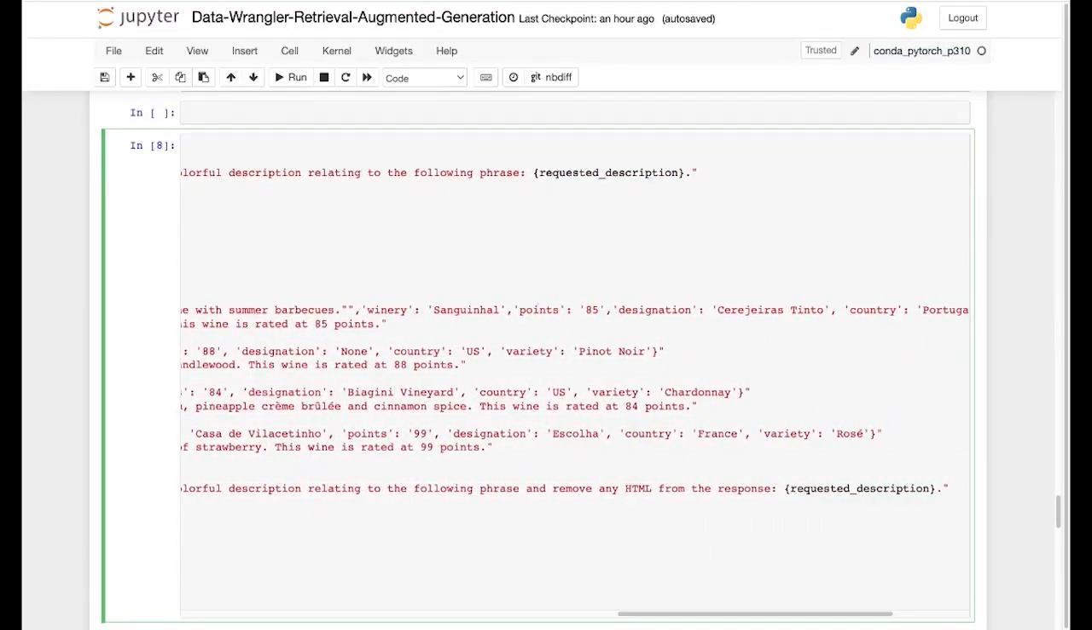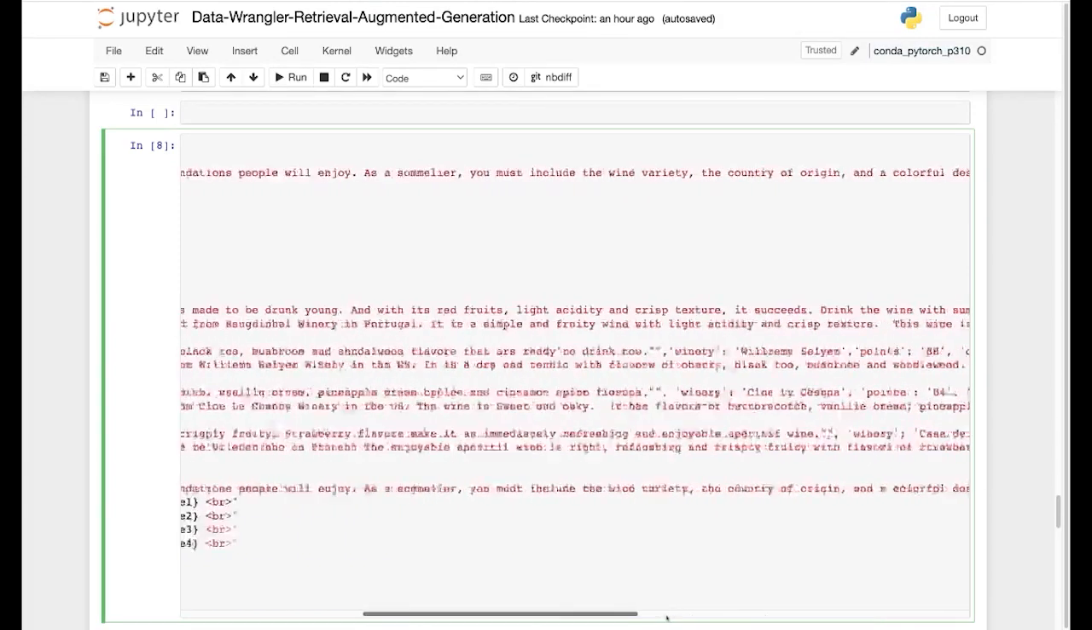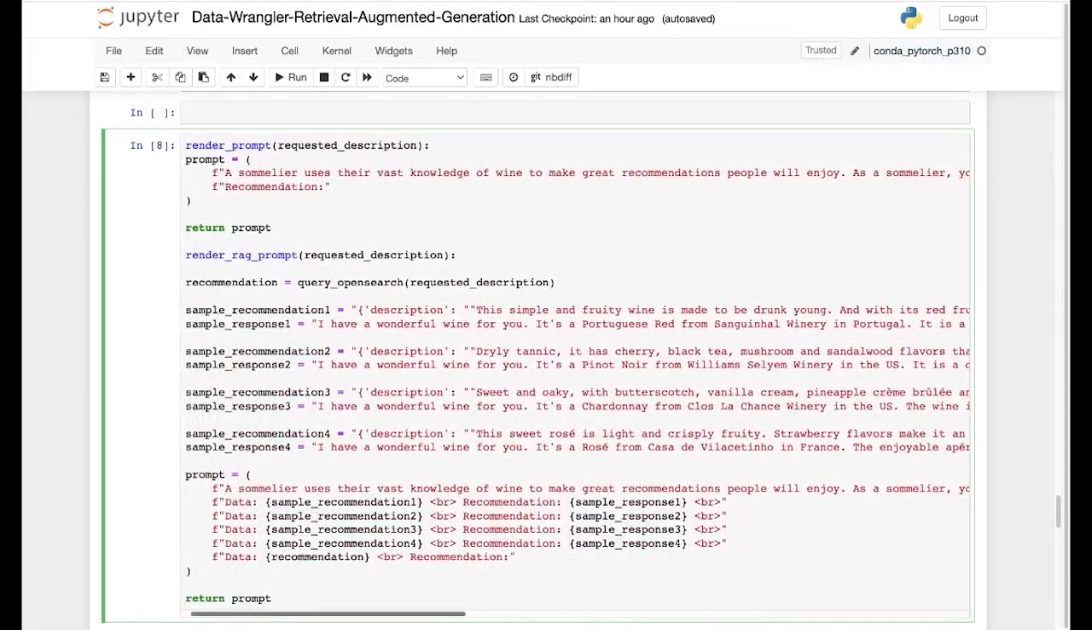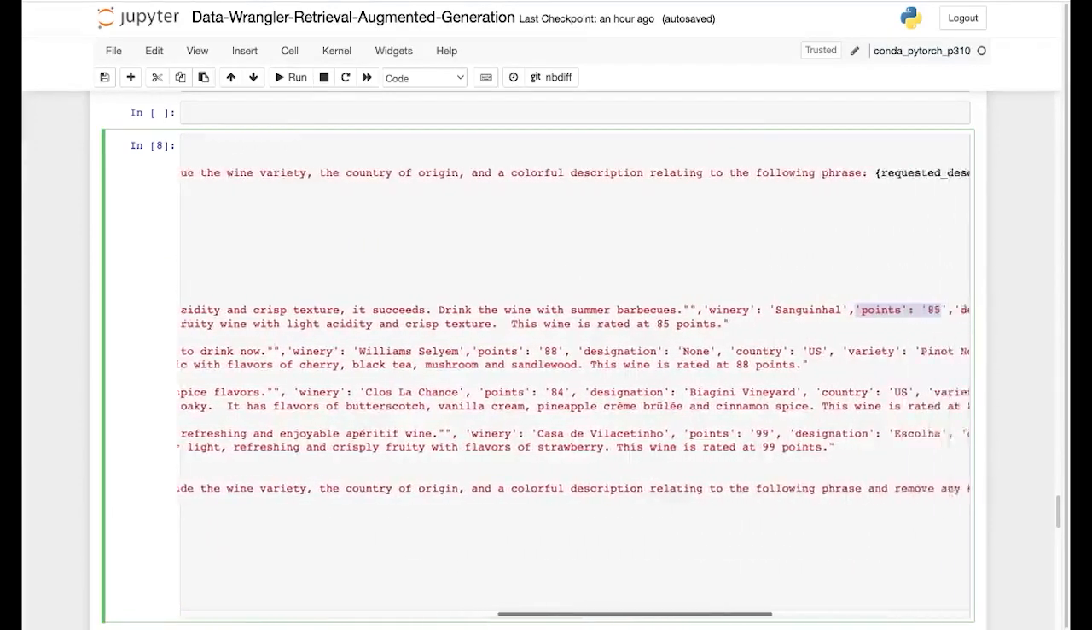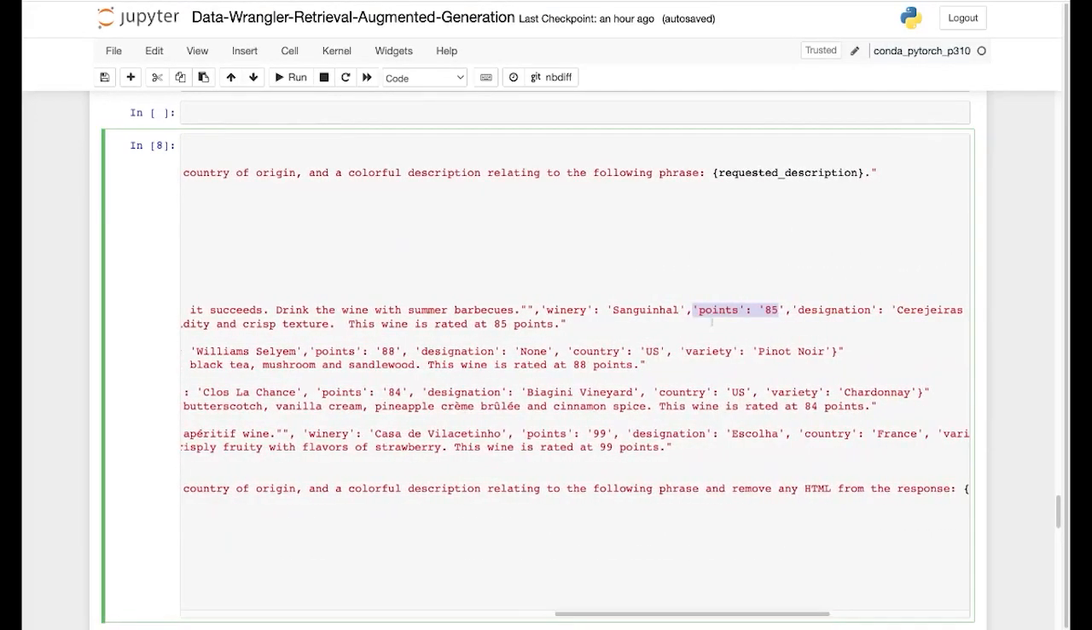For example, the number of points is a specific field. And so we show the example of the original document, but we also show how the language model should reshape and provide an output. So you can see these all have that "I have a wonderful wine for you" guide. And then from there, we're taking fielded data in the original document, like the number of points, and we're reshaping that into a sentence that restructures it into 85 points. Or on this next one, 88 points would look like that as 88 points, and so forth and so on.